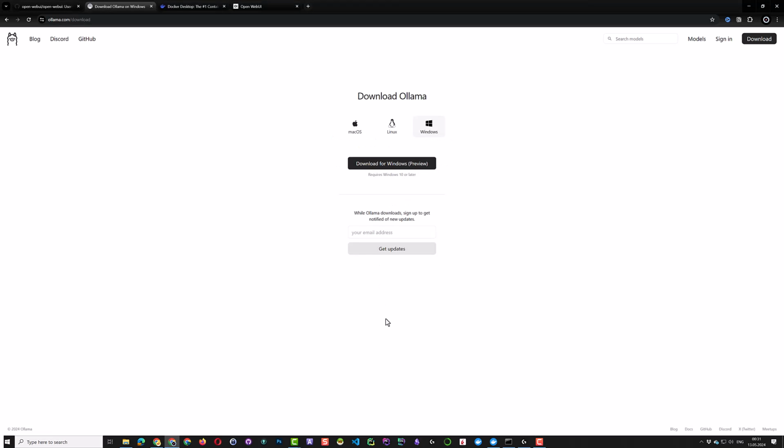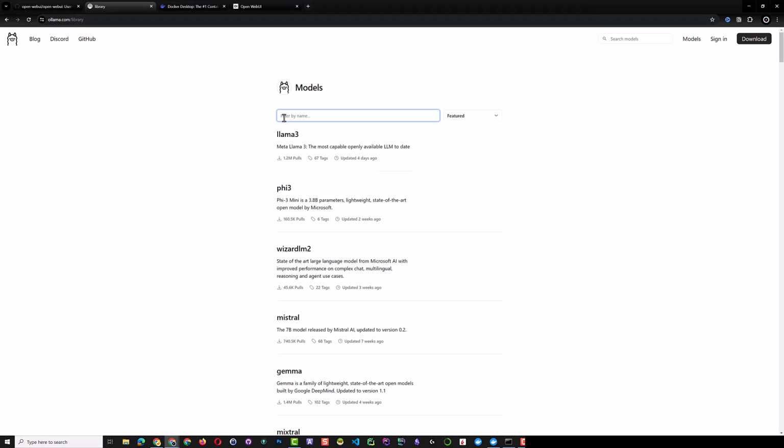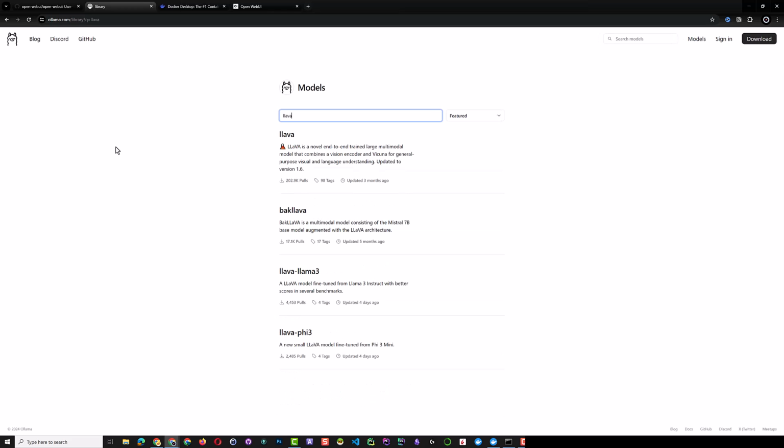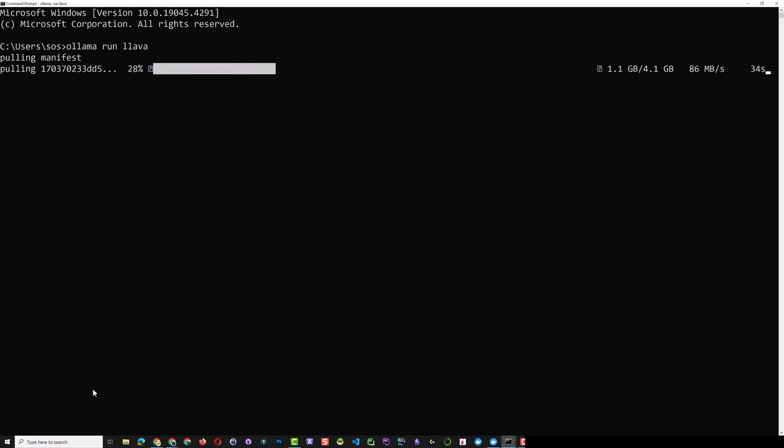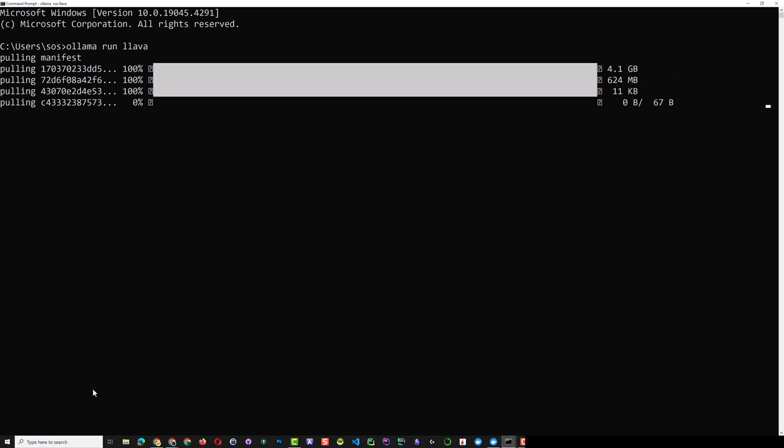Installing Ollama is straightforward. If you need help, please check other videos on this channel. We can search for LLMs on the Ollama website, and when we select one, we can copy the command to pull the LLM. We just need to copy the command and paste it in our command prompt and pull the LLM. Depending on your connection speed, it can take a while.